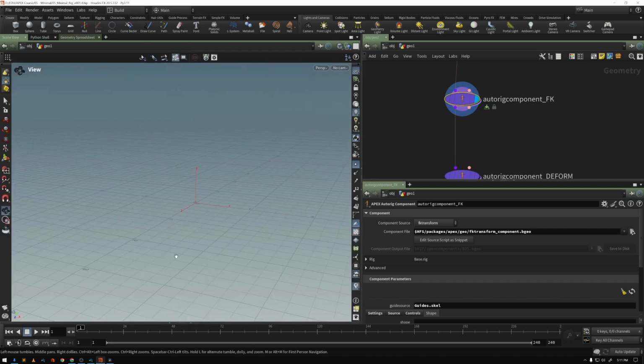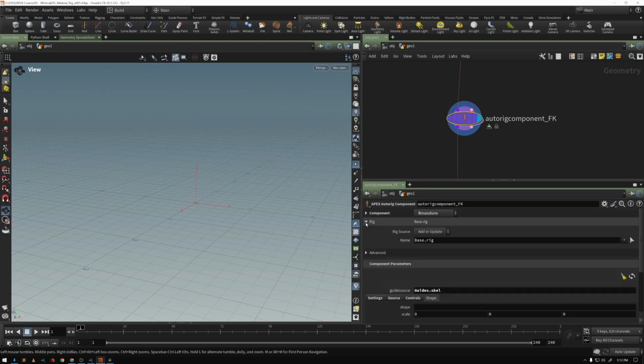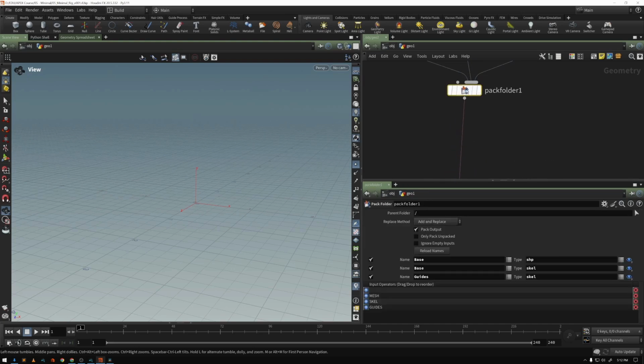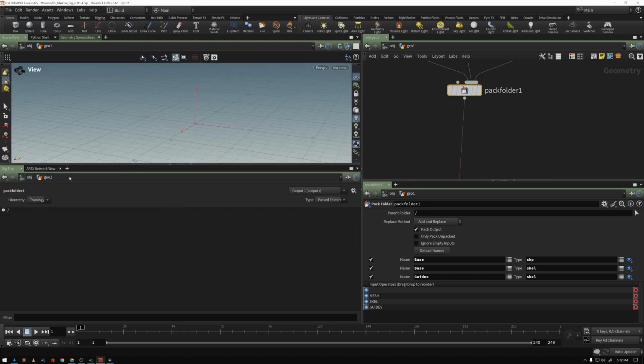So let's close this for a moment, and let's have a closer look at the auto rig component that we're using, FK transform. I can close this up. The next parameter here is rig. We're saying rig source add or update, and then we're giving it a name. Well, we don't have a rig here in our packed folder. If we look at our rig tree, we have a base skeleton, a base shape, and a guide skeleton.